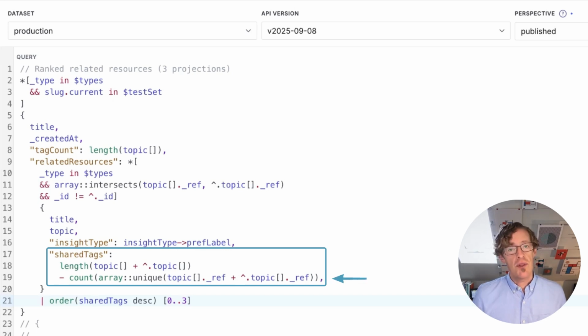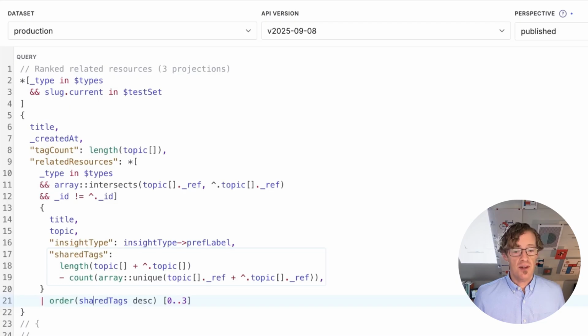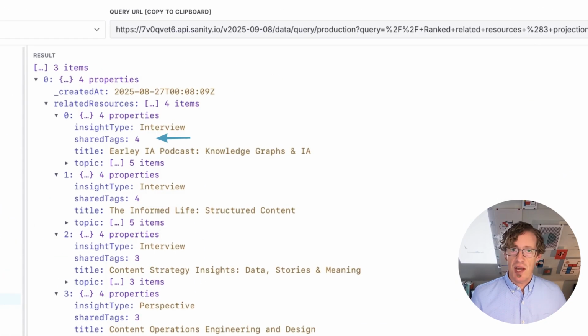We're going to count the number of unique items in both arrays and then subtract that number from the total number of items, which is to say we're going to remove the unique items from the combined arrays, which will only leave us with the duplicate items, shared tags. And that gives us a number that we can then order in our results to give us the resources that have the most tags at the top and the resources with the fewest tags at the bottom. So this is an improvement. We can now rank our related resources based on how many tags they have.